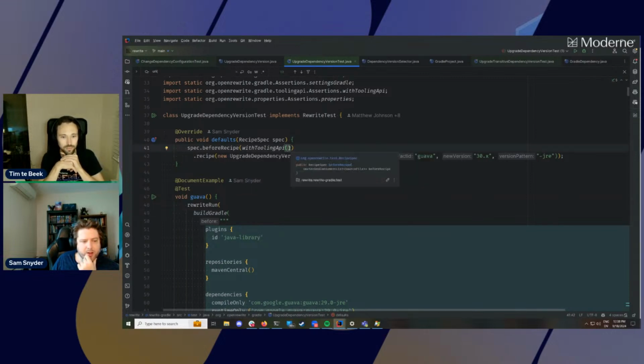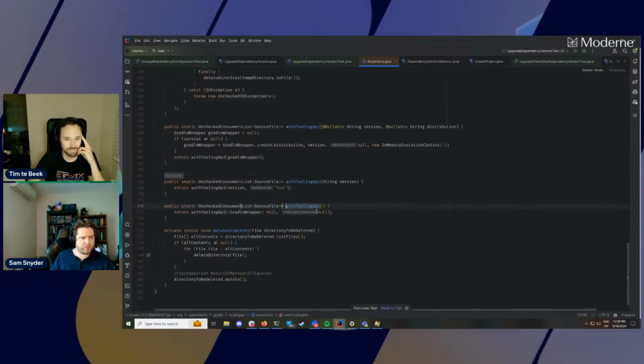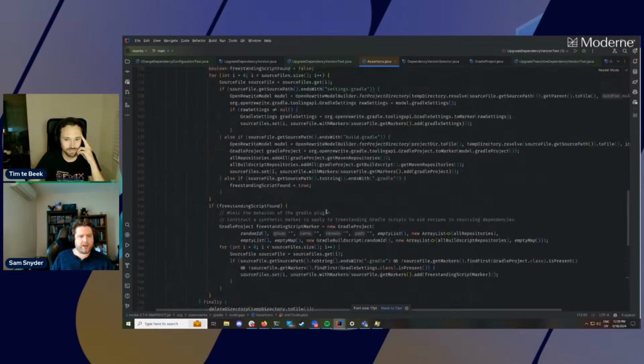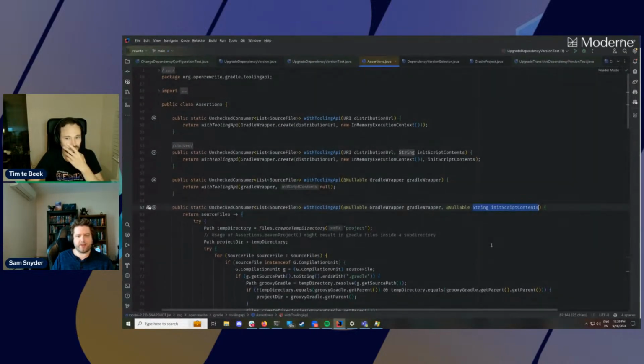But one note about this is that in the implementation here, it will try to reach out to services.gradle.org for the Gradle wrapper. And it may try to resolve dependencies of that initialization script from Maven Central and Sonatype Nexus. And so if you're in a corporate environment where access to those repositories is blocked, then there are other overloads of with tooling API that are not super user friendly, if I'm being honest, where you can provide a string for an alternate init script that will work in your environment.